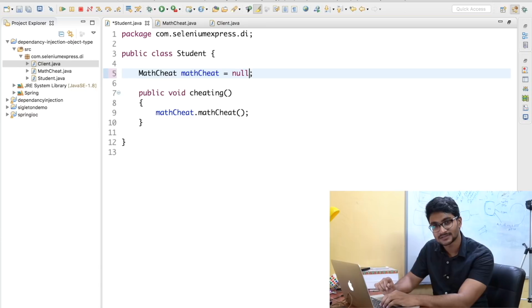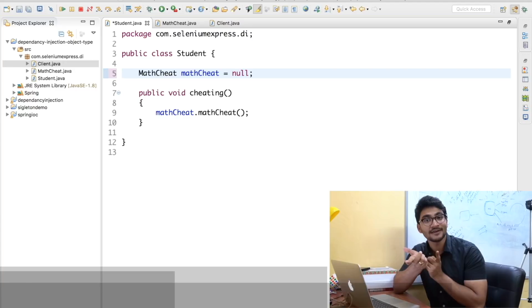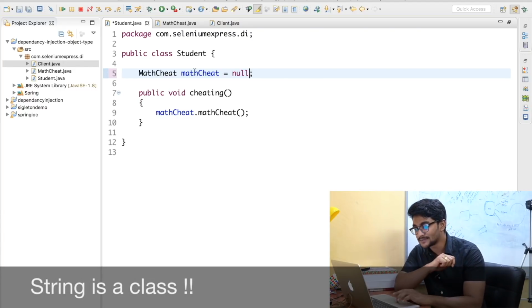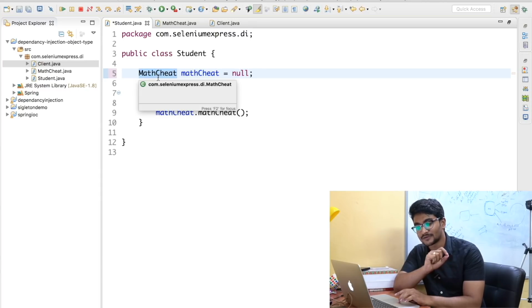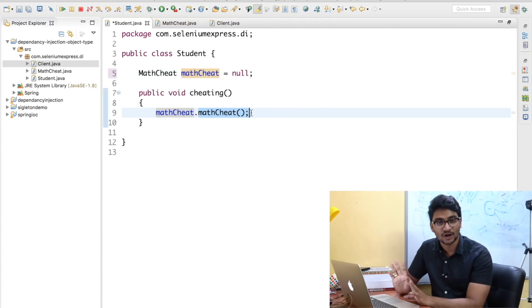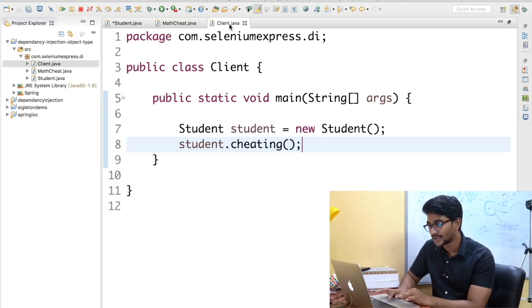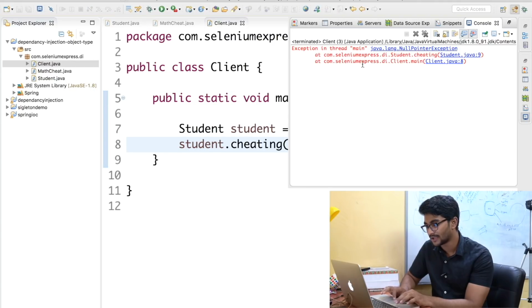So by default, the value of this is what? Null, right? Because by default, the int value is what? 0. By default, the string value is what? Null. Why? Because string is an object, right? And similarly, this matchIt is what? This is of class type. What is the class name? matchIt. So this is a class, which means by default, the value will be null, right? So the default value of this is null. And over a null, if I perform any operation, I should be getting a null pointer exception, right? So if I go to my client.java class and run this particular application, what will happen? Let me save it, click OK, there you go.